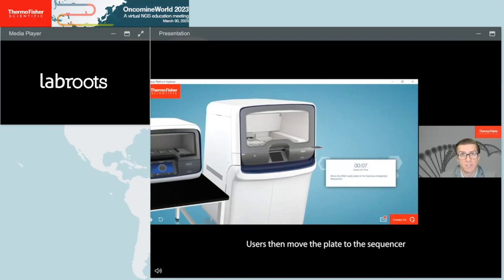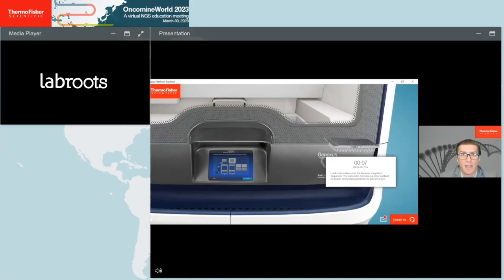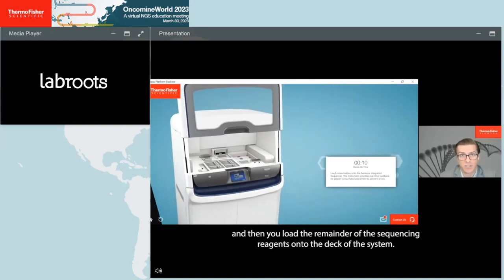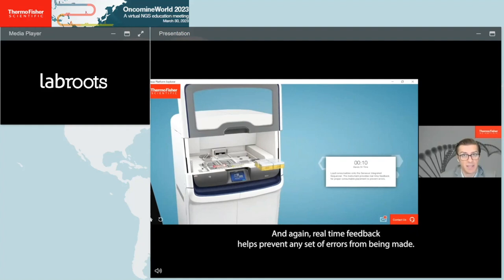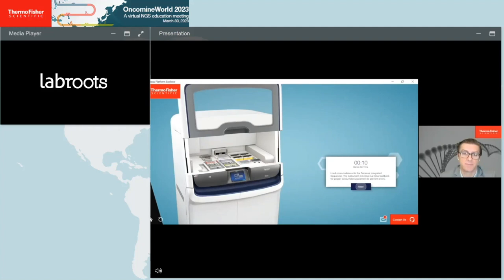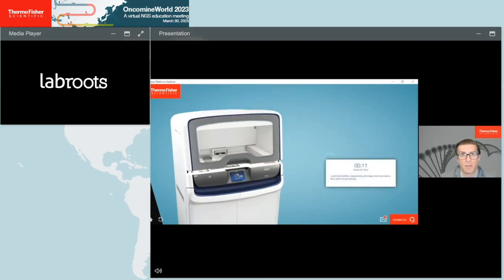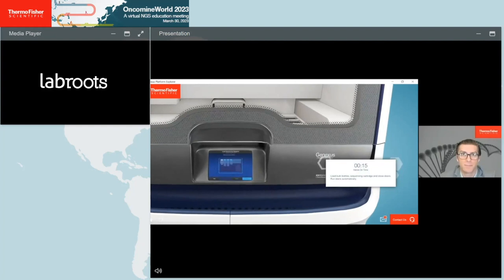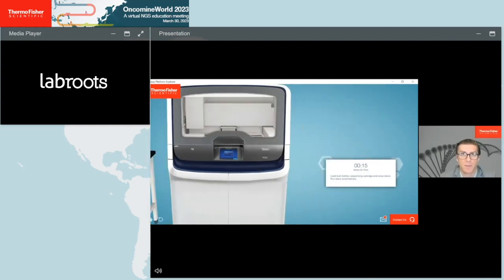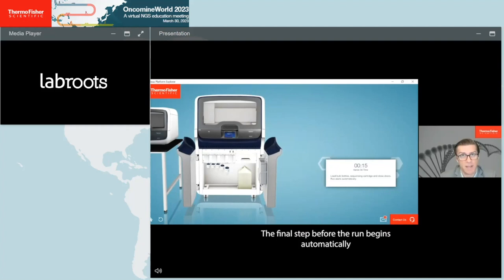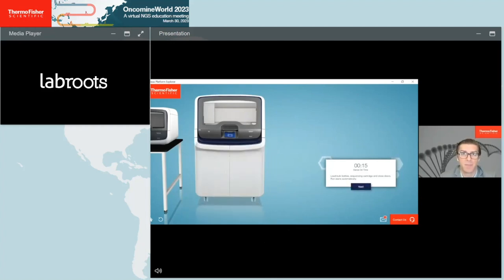Users then move the plate to the sequencer. And then you load the remainder of the sequencing reagents onto the deck of the system. And again, real-time feedback helps prevent any setup errors from being made. The final step before the run begins automatically is to place the bulk bottles and sequencing cartridge into the proper spots and close the doors of the system. You can now walk away. It's really that simple.